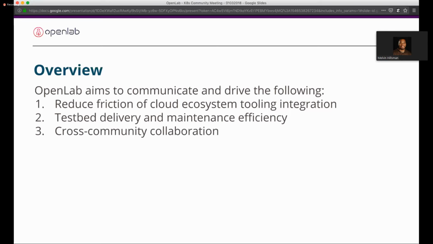In terms of testbed delivery and maintenance efficiency, testbeds are wonderful, but they're pretty costly. So resources are not unlimited, of course, and it's a good idea to strive to be good stewards. So the systems that undergird the infrastructure that OpenLab uses, they're open source, and so when people come to us or folks that we talk to have some resources and they're like, hey, we're thinking about setting up a test bed. We want to become part of the federation, which I'll show you a little bit of that.